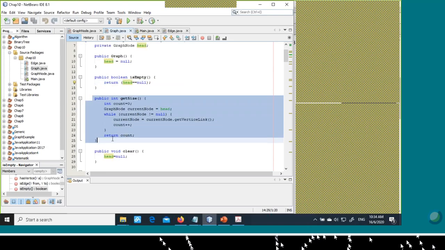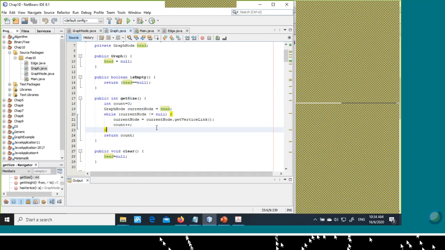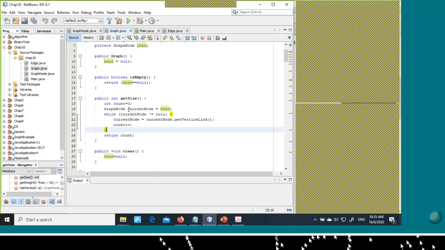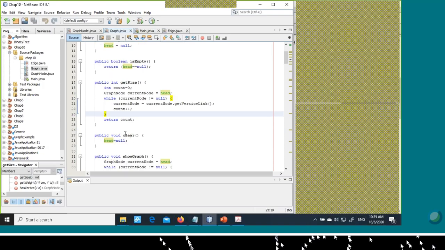And then this is to get the size. Okay? So the get size is to return the number of vertices. Example, let's say you have 1, 2, 3, 4, 5, 6, 6 nodes. So when you get size, I return 6 nodes. This get size is to return the number of vertices, not the number of edges. Then clear means you set the header back to null.